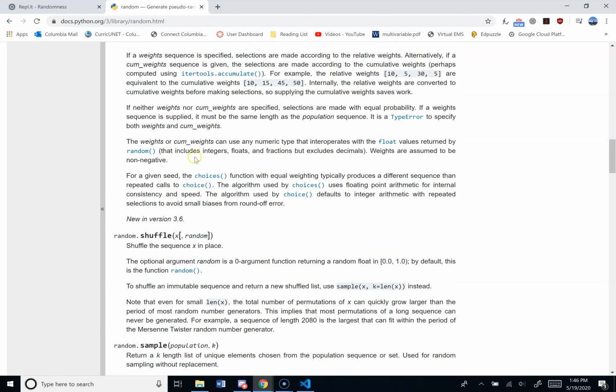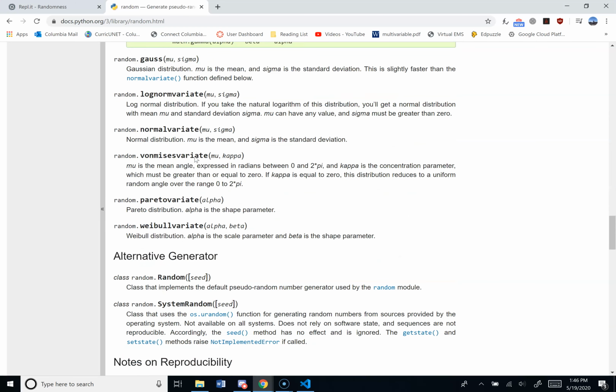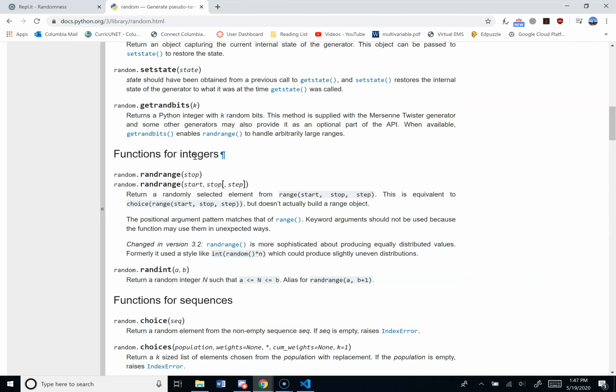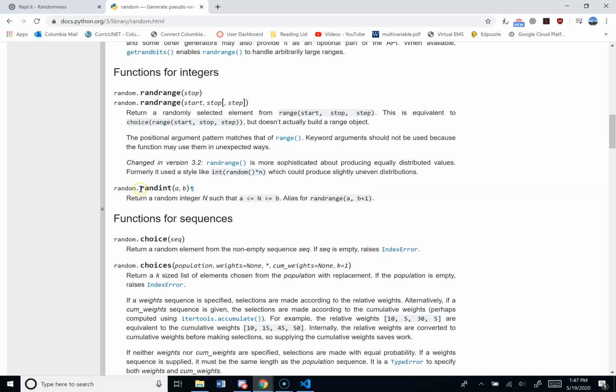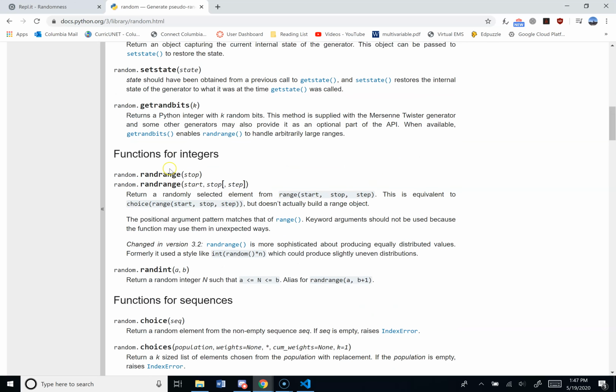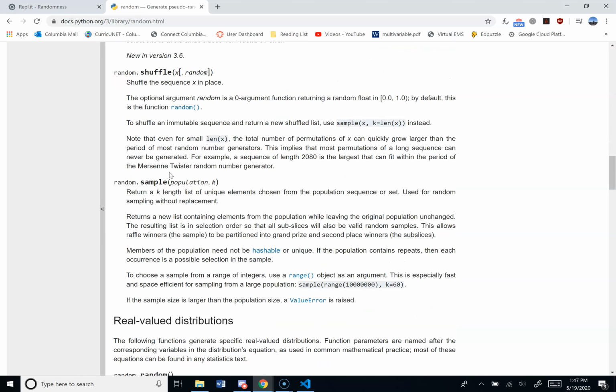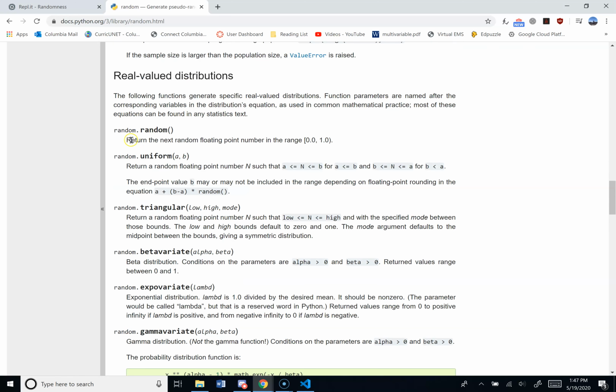So there is a whole mess of stuff here that you can read. I'm going to point at a couple of things. I'm going to point at this random integer function that returns a random integer. And then I'm also going to point at this randrange function. Those are useful, as is the random function. So random returns a floating point number.